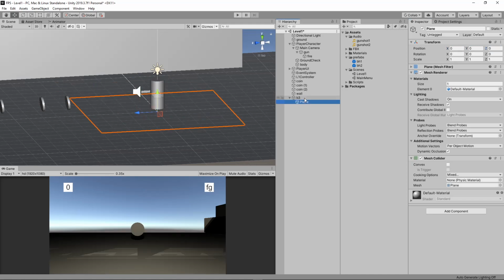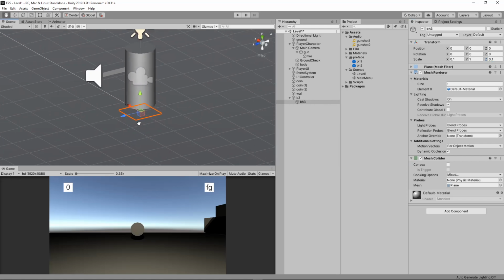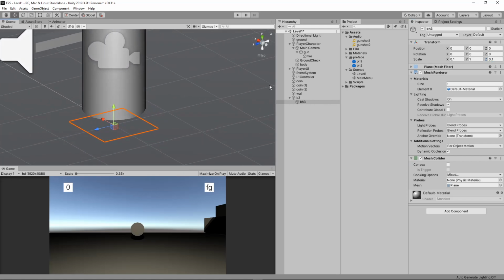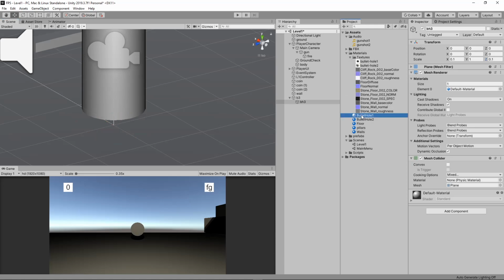I'm going to drop this in here so it's on top of this empty, and I'm going to call it, I don't know, bullet hole 3 as well. Now I'm going to scale it down, so say 0.1 and 0.1. So now mine are a little bit smaller than this, but we'll worry about that in a minute. And then I've given it a material. So the material is this bullet hole here.